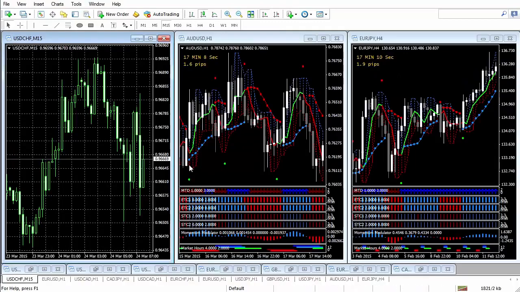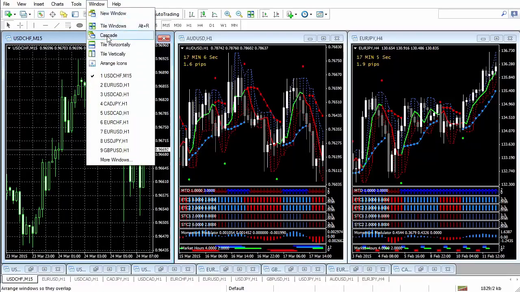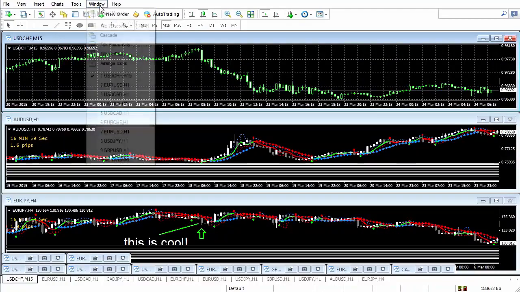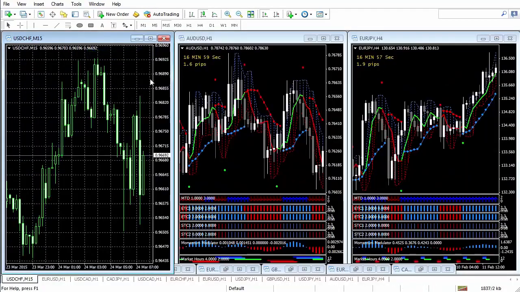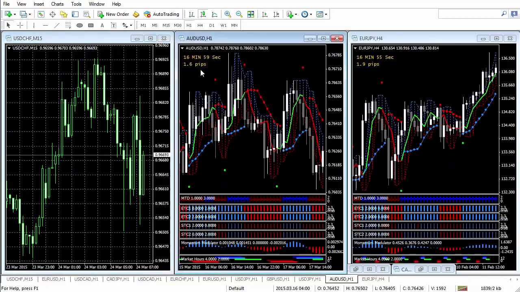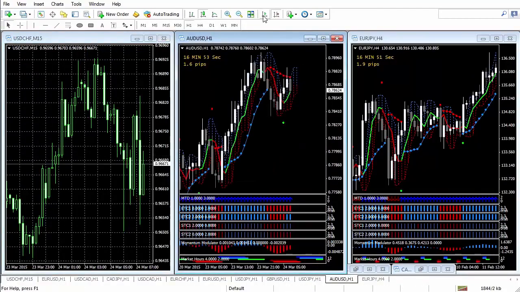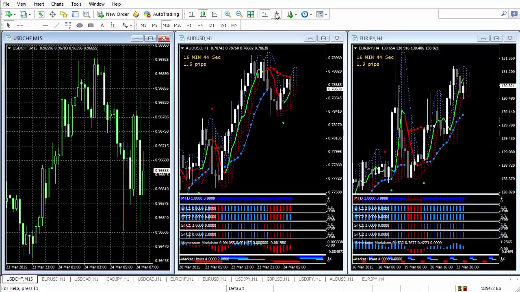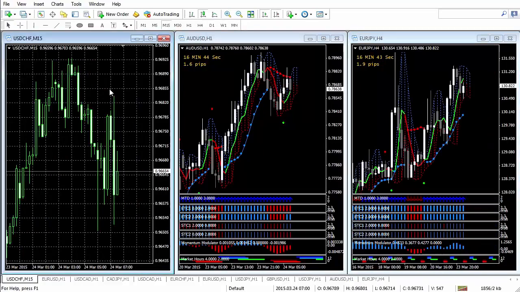So I've got 3 windows open now. And I can choose to tile them in different ways. If I go Window, I can tile them horizontally. Now, I don't know why you'd want to do this, but the option is there for that. So tile vertically, and I will do this if I am watching a few charts. So I can have 2 or 3 charts on simultaneously and be watching them at the same time.